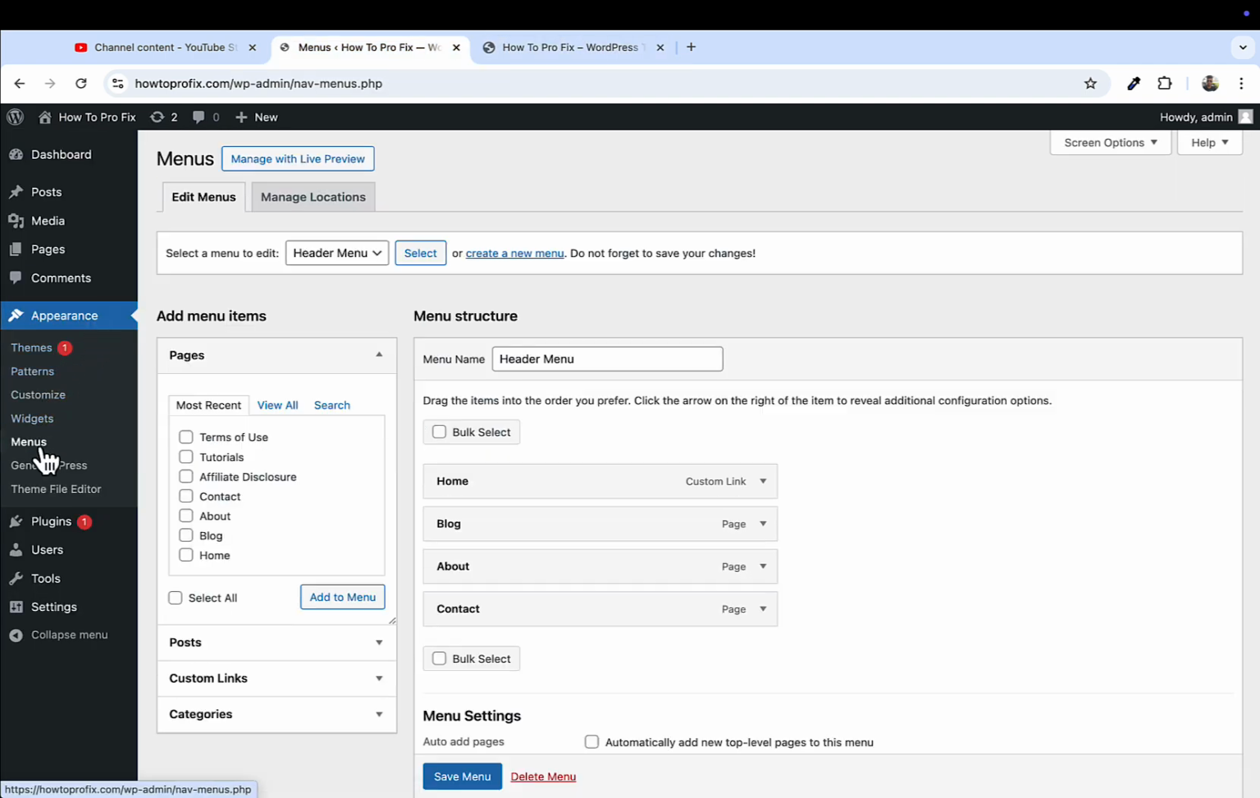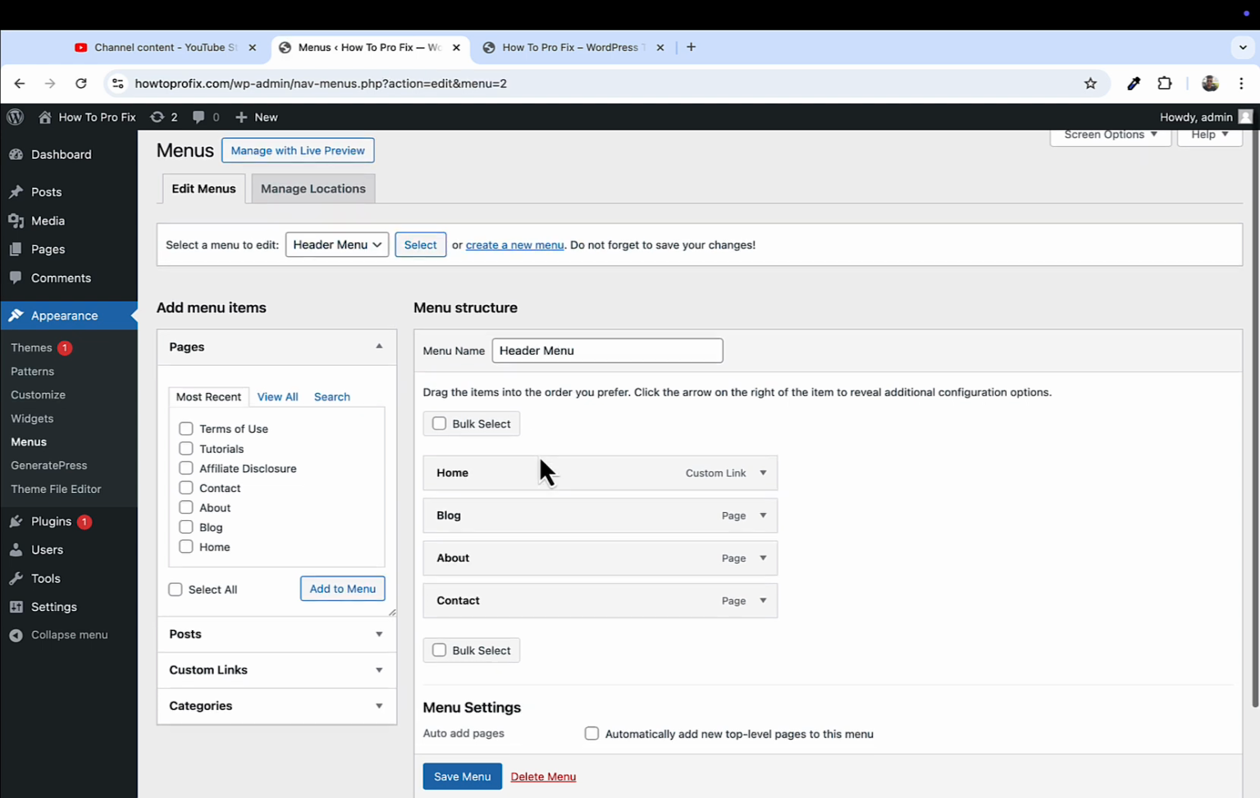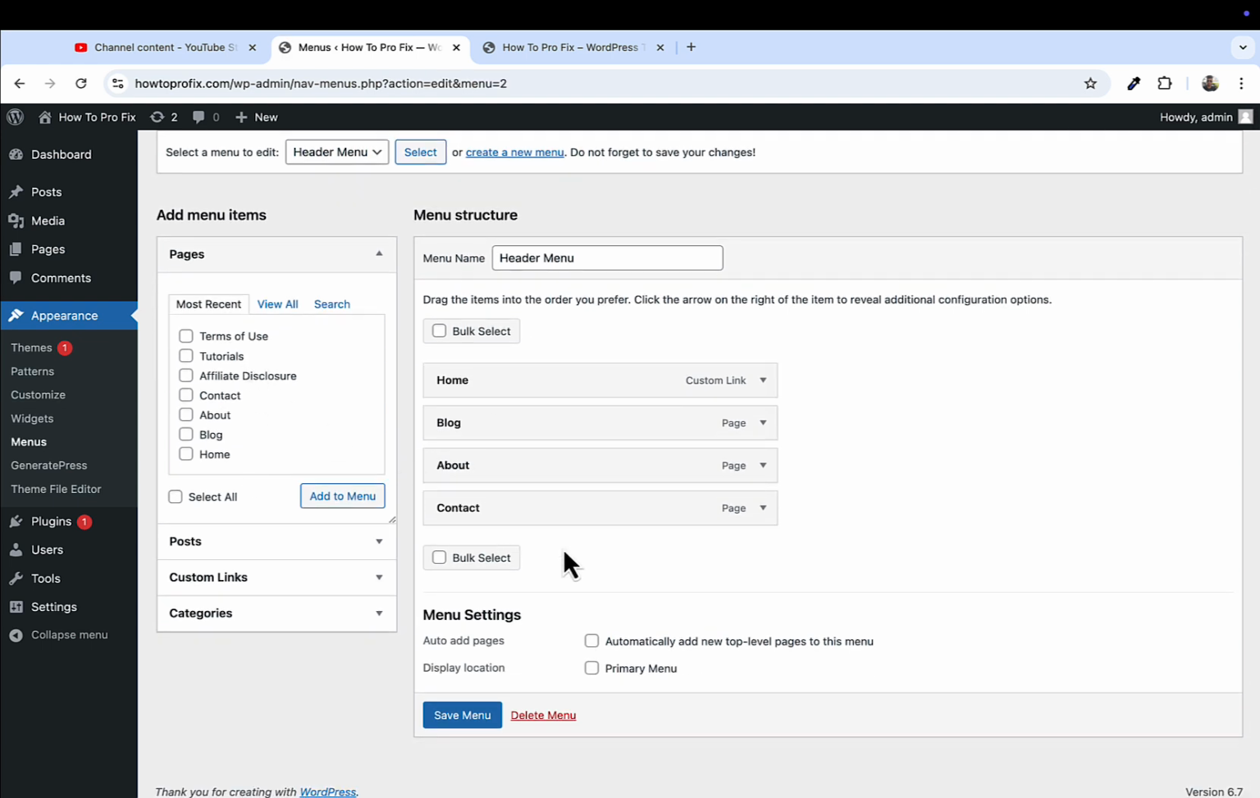Now, go to Appearance and then Menus. Select the menu you want to edit. As you can see, I only have these pages set for the header menu.